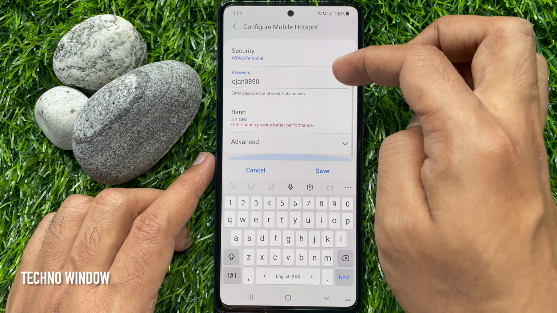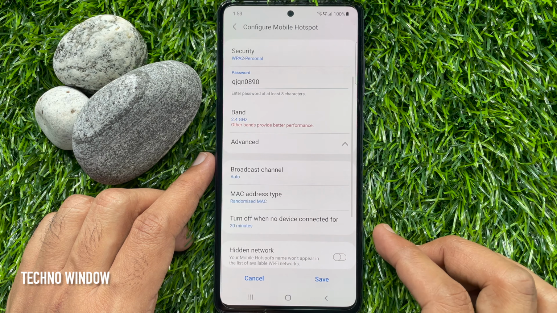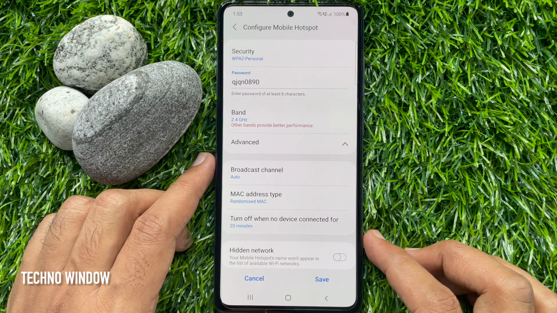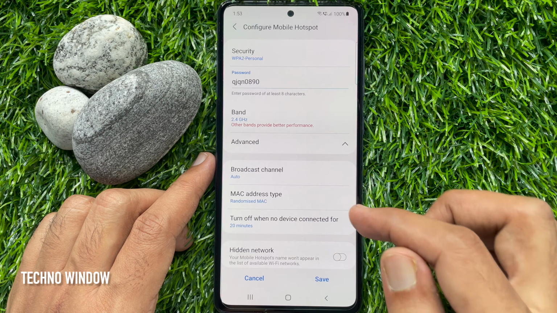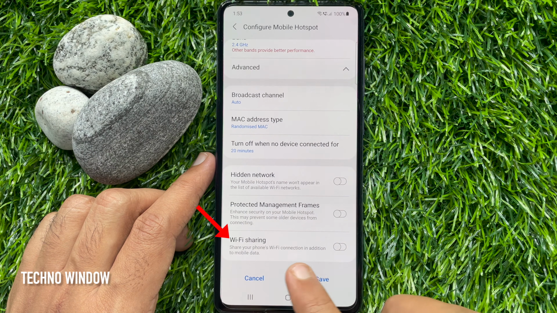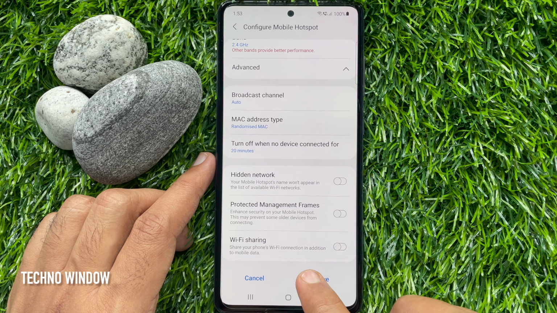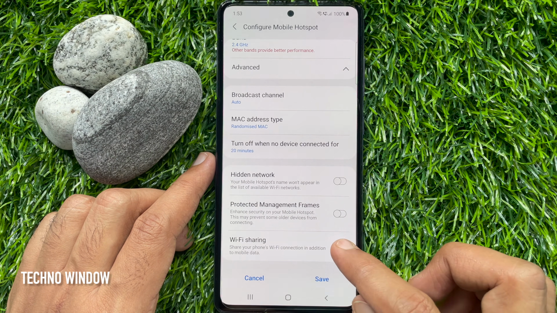Now scroll up and tap Advanced. Scroll down little bit and find out Wi-Fi sharing. Share your phone's Wi-Fi connection in addition to mobile data. Just toggle on Wi-Fi sharing.